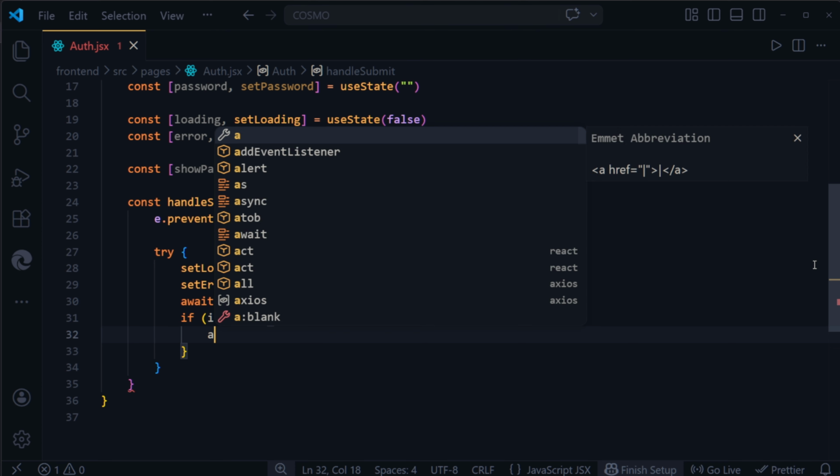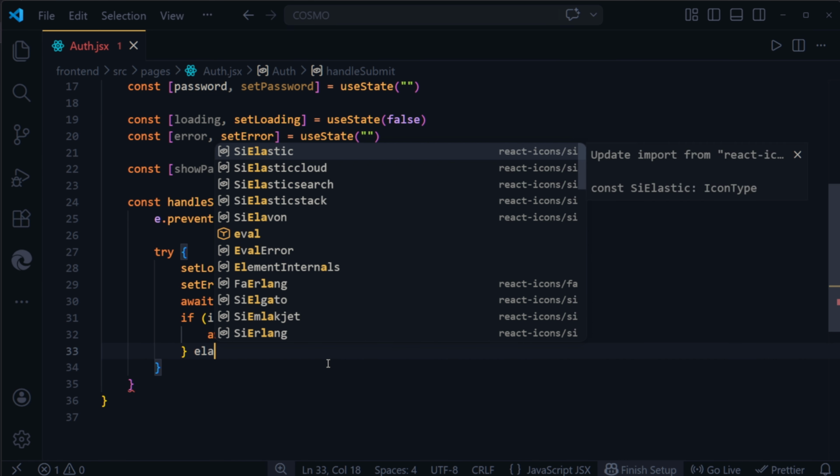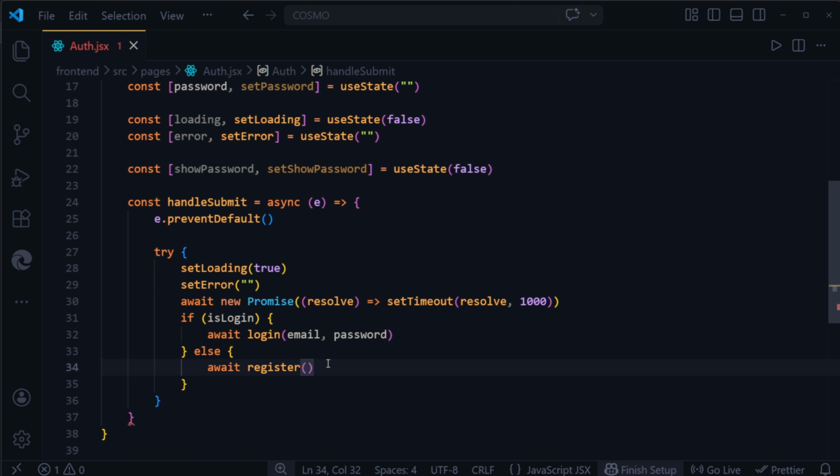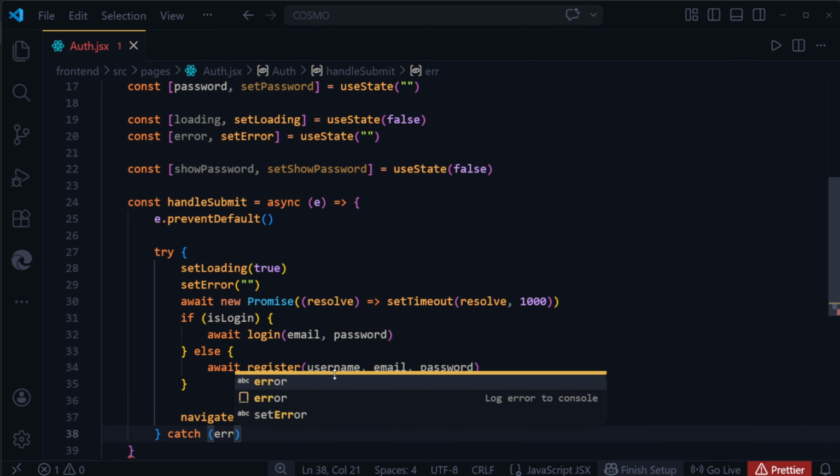Add an if statement. If isLogin is true, call await login(email, password). In the else block, call await register(username, email, password). Below the if-else block, navigate to /dashboard.